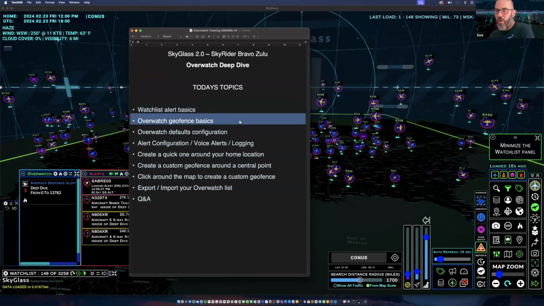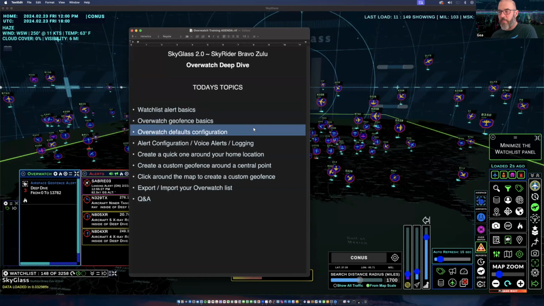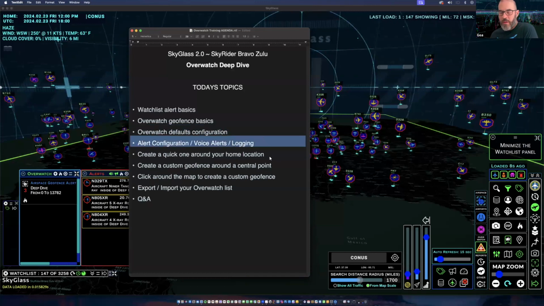We will go over Overwatch geofence basics. The central concept of the Overwatch system is a geofence. We will talk about the default configurations, how to make sure you set those up before you start creating some. We'll talk about the alert configurations, the differences there and where those are, how to set up logging, how to turn on voice alerts, etc.